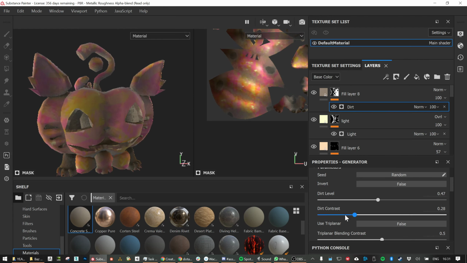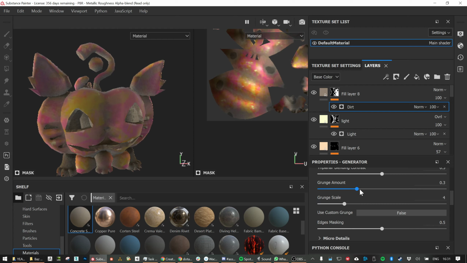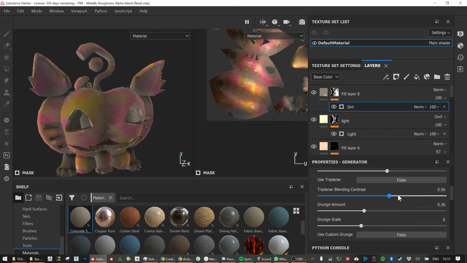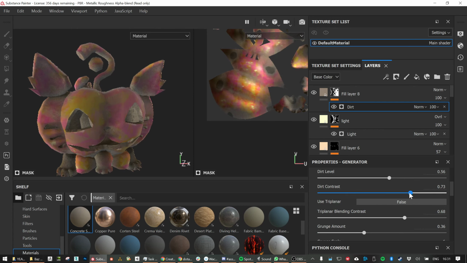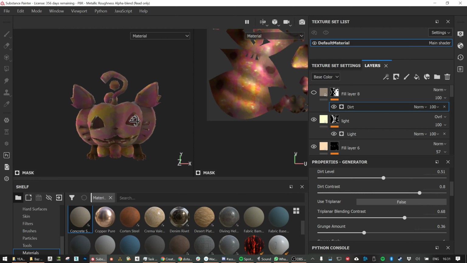So it adds dirt, seems to use the occlusion channel and curvature. Yeah, occlusion and curvature. So it'll add dirt in areas where there are crevices, which would make sense. That's where dirt would collect, which is pretty cool. But we're getting into realistic stuff here, so if we want stylized, we probably wouldn't be adding a dirt layer.